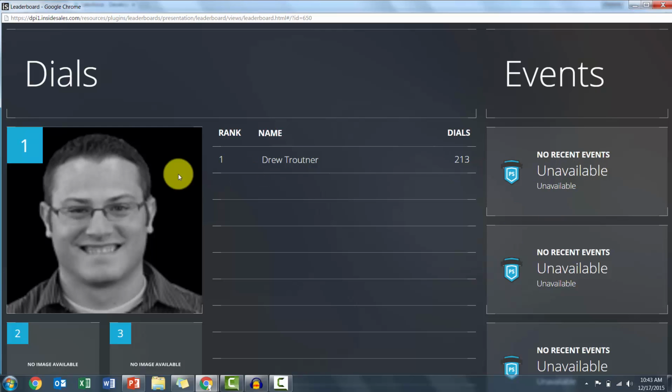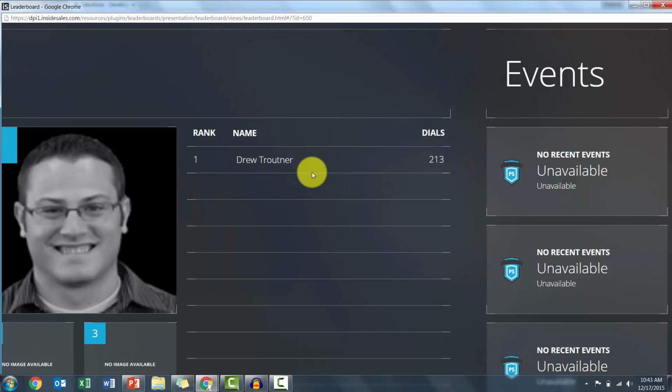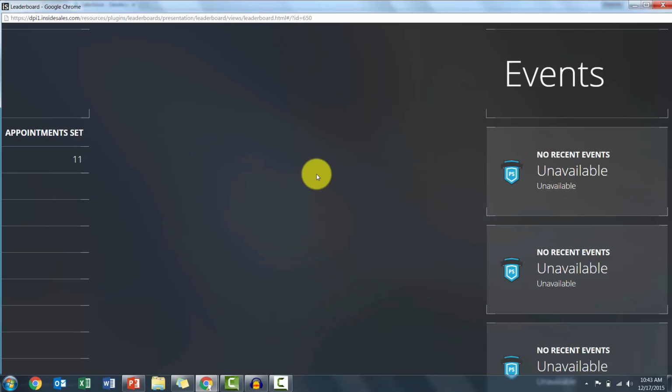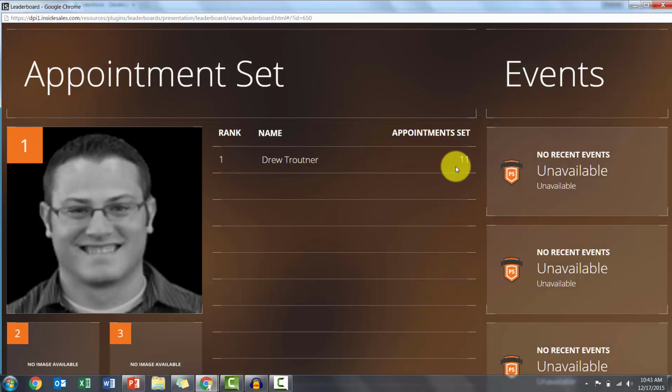But within 30 seconds, this will switch to the next metric that we have on the board. So we go from dials to our appointments set. So we can see that my team has created 11 appointments set for now. And these will continue to cycle through as time goes on.